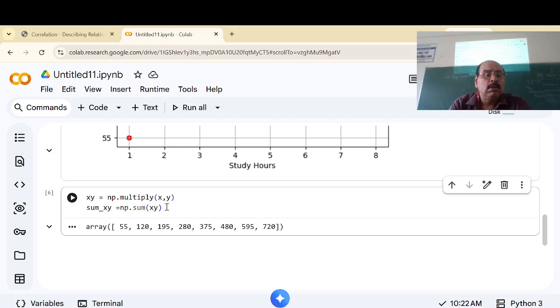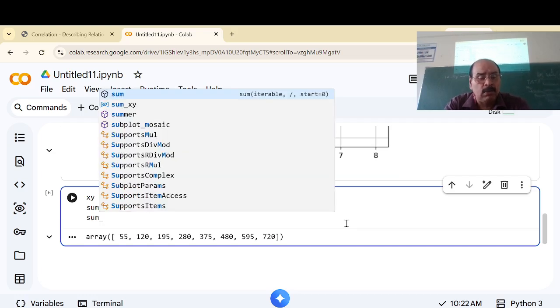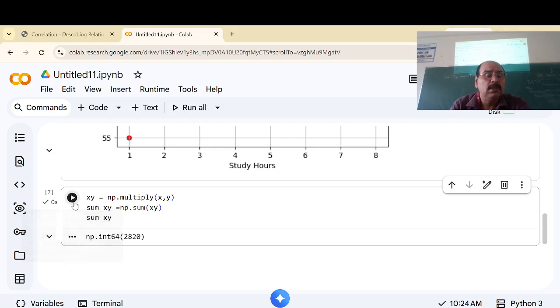So now I've got sum_xy. I'll check what this is. Is this the correct answer?